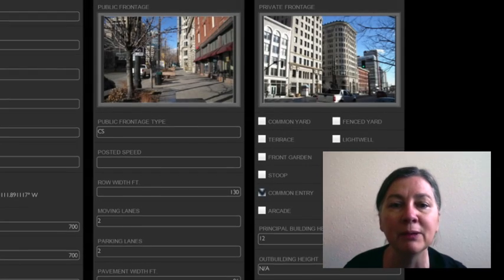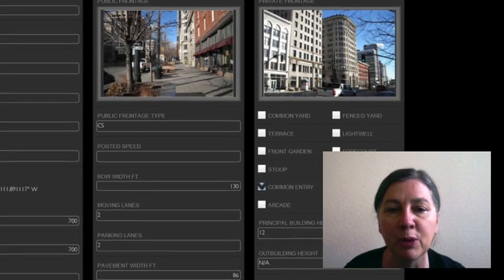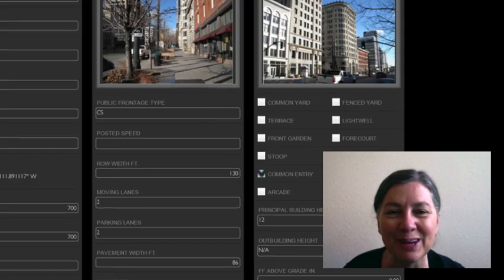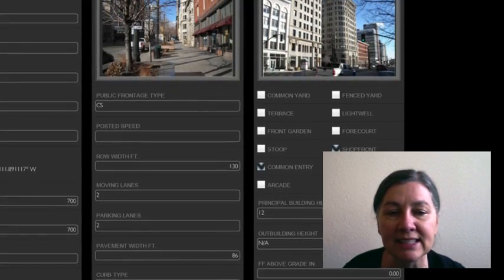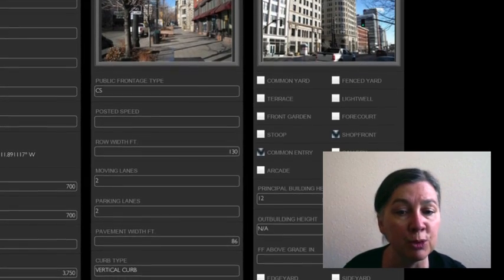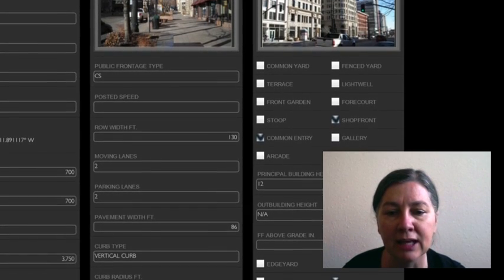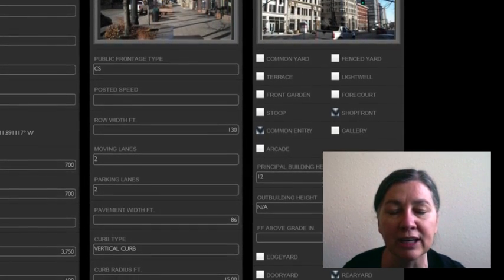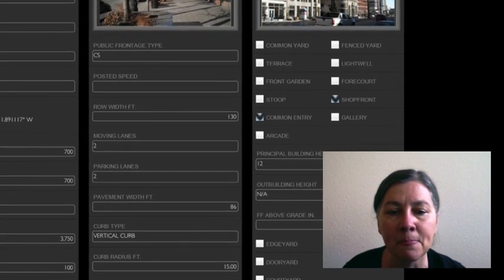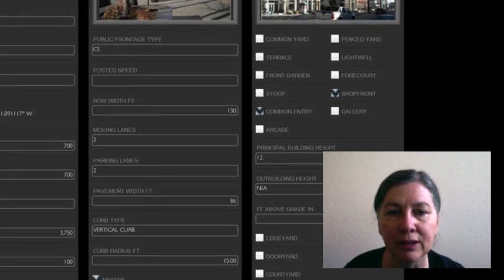So moving on to the public frontage, looking at the streets. These are commercial streets with on-street parallel parking, wide sidewalk, we'll get to that in a moment, but the right-of-way width is 130 feet, which is also very normative for the Mormon block. There are 2 moving lanes, 2 parking lanes, pavement width of 86 feet, vertical curb with gutter, and a curb radius of 15 feet. So other than the width of the right-of-way, the other metrics of the thoroughfare are really quite good.